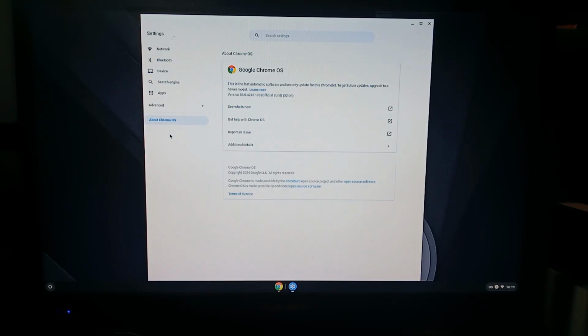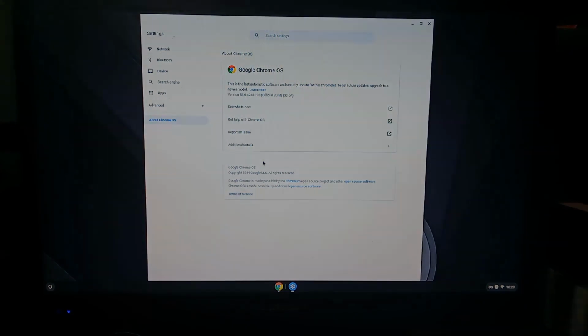And as we can see, we are on version 86 now. So that's still very old, but it's better than it was. We will try some media playback and take a look around the device.